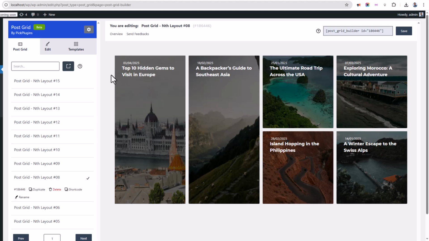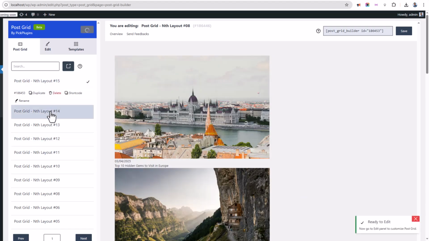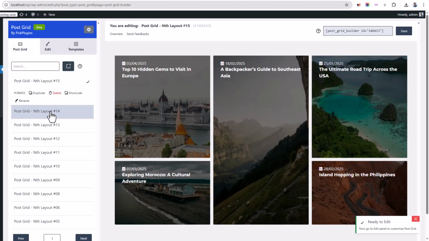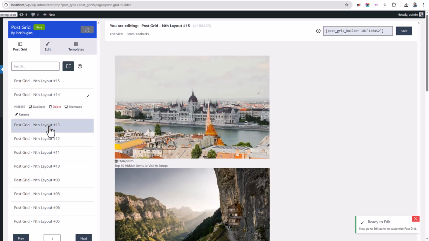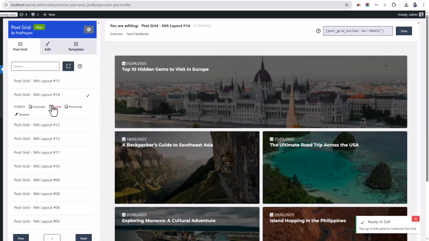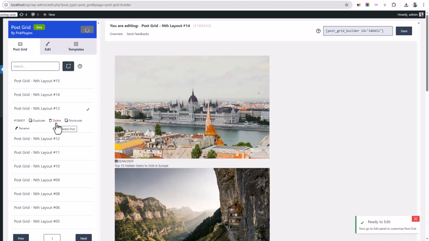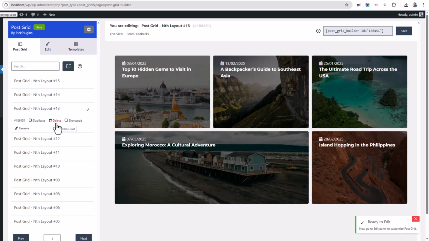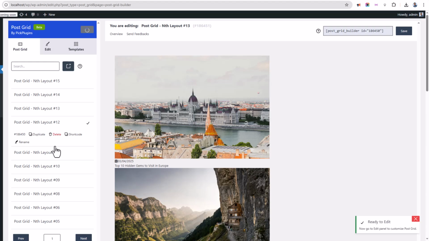In this episode, I will show you some interesting grid layouts with our Grid Builder. You can simply create advanced or complex grid layouts with our Grid Builder. We have created some advanced layouts in our template library, so you can simply pick and use them on your site.